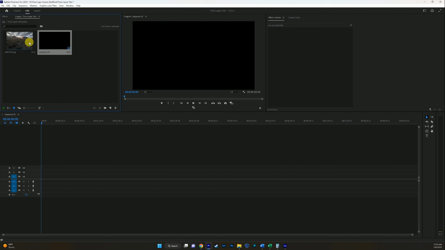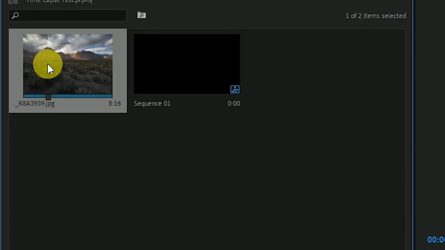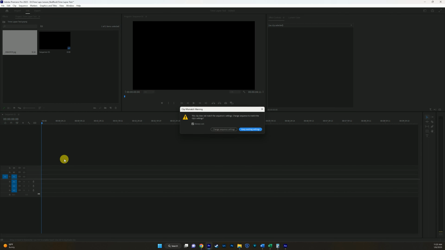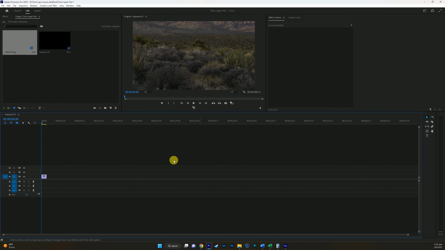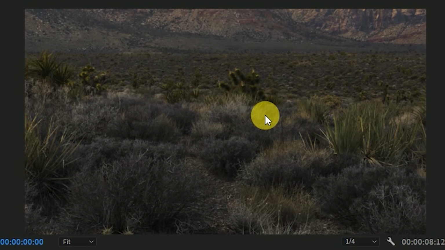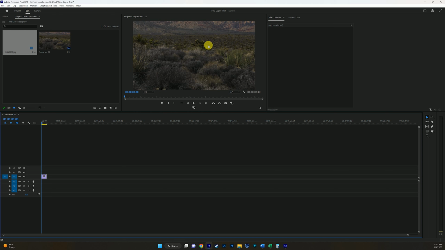Enough rambling. Now that I created that sequence, I'm going to click and drag this in. I'm going to keep my existing sequence, and I need to scale this down. As you can see up here in my program sequence monitor, it is very zoomed in, and that's because this is a large file. It's a lot bigger than 1080p. It's probably closer to 8K.